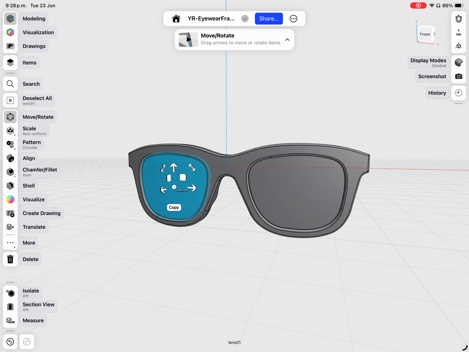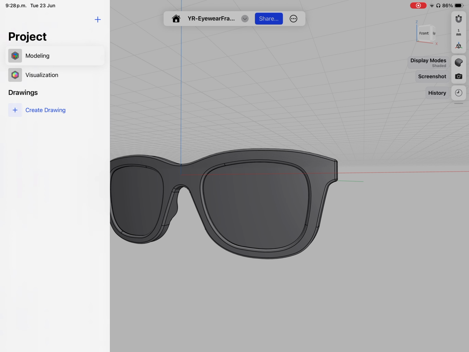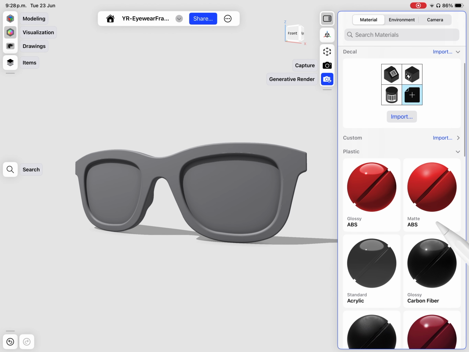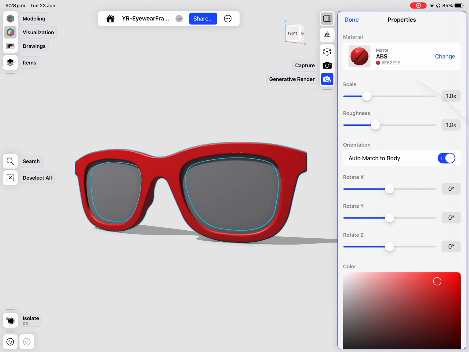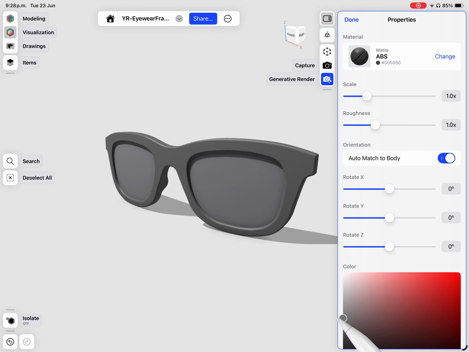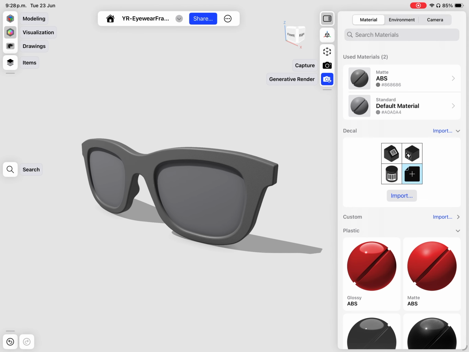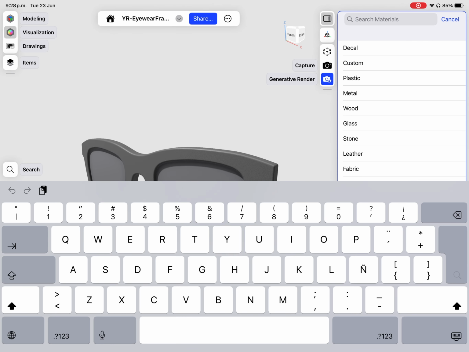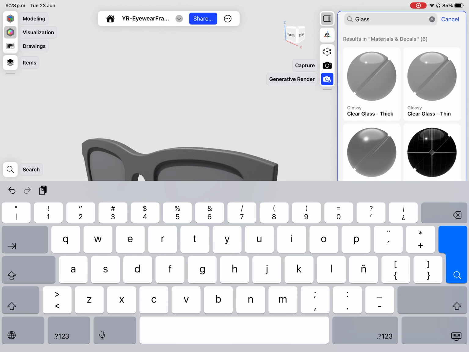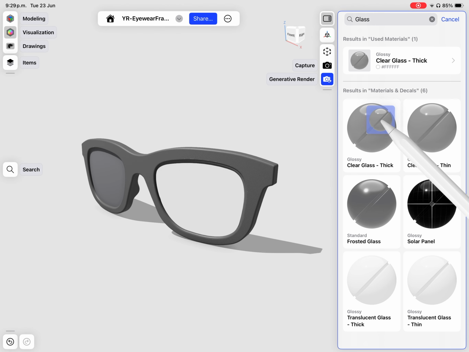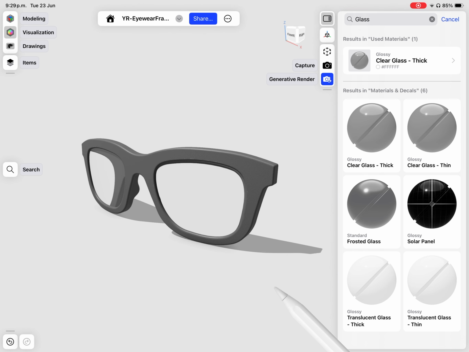Let's add some appearances on visualization. I will use AVS for the frame, and I will change the color. Let's put some gray. Okay, let's now look for glass. See glass. Now for the other one. Great.